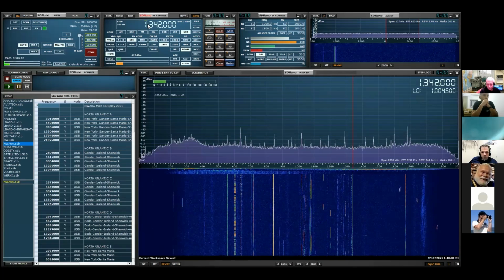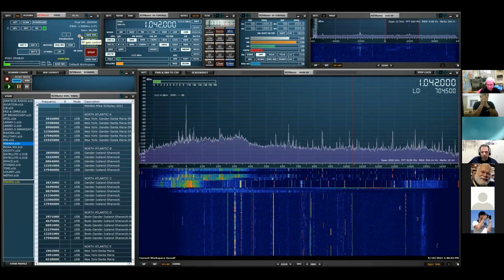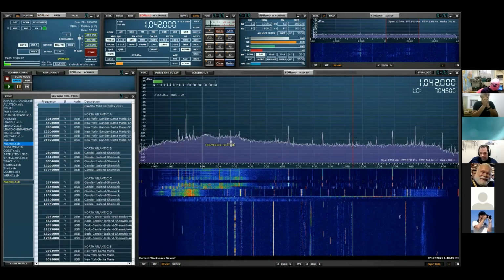Let's just see if it's going to show. Yeah, I'm in Florida, and I'm dealing with power line noise right now as it is, and you can see the spike here.